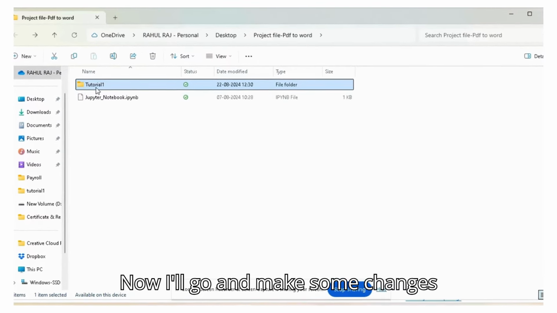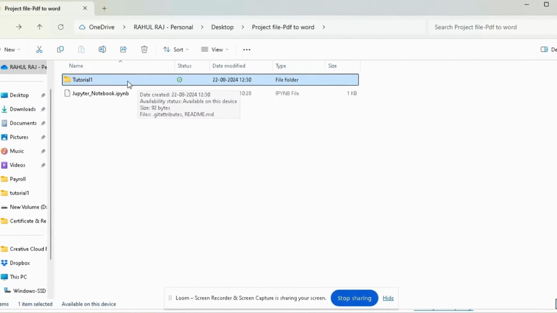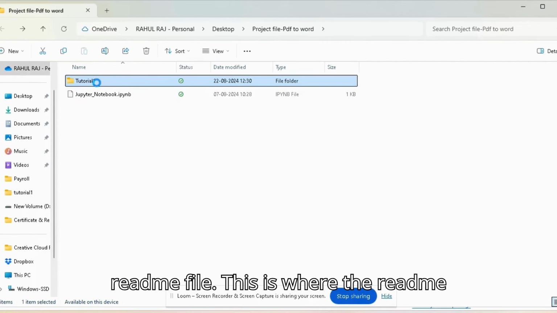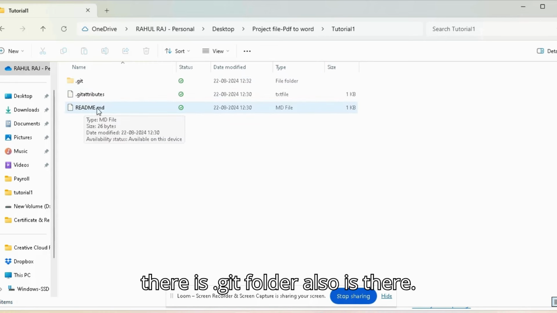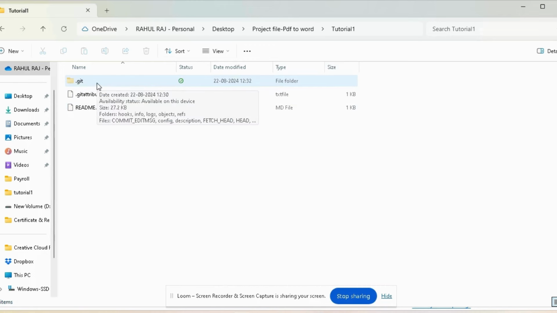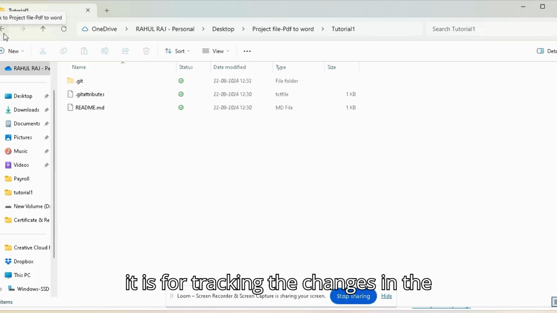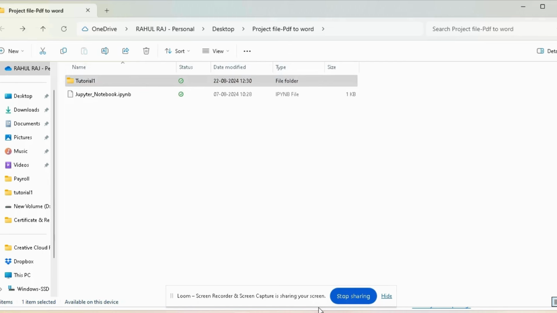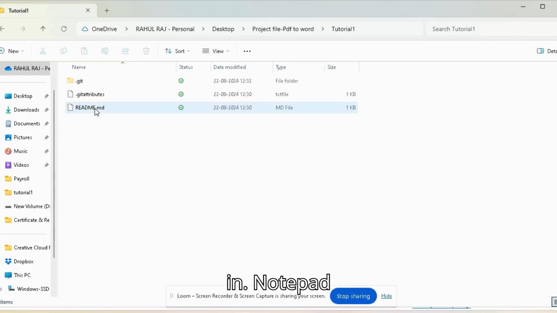Now I'll go and make some changes in that Readme file. Go to the folder. I'll open the Readme file. This is where the Readme file is there. Along with that Readme file, there is .git folder also is there. So go .git folder, as we learned earlier, it is for tracking the changes in the project files inside this folder. Okay. So I'll open the Readme file. I'll open in Notepad.